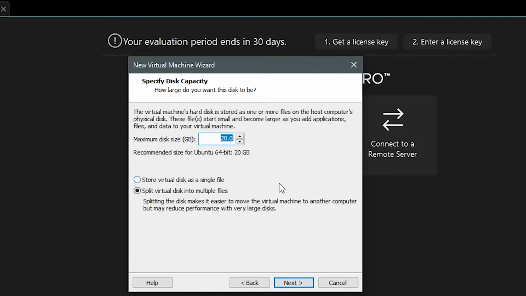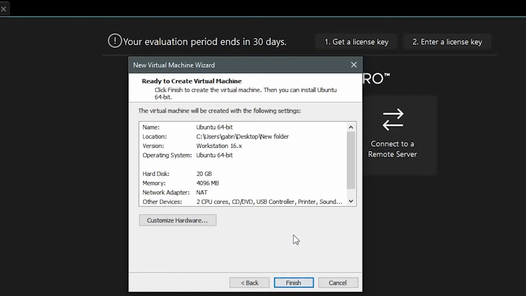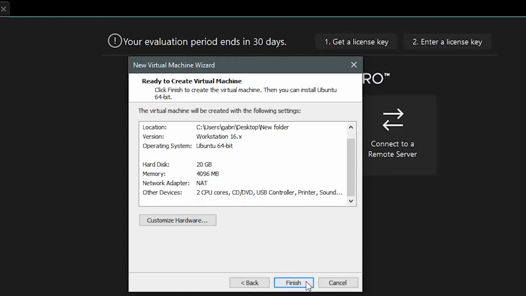Ubuntu doesn't require much, so you can leave it in 20 GB if you want. I recommend selecting Store Virtual Disk as single file because it makes it run faster. And then you can press next, and then you can review all this stuff, make sure it's right. And if you have a dual core CPU, I recommend that you change this to 1. It should do it on its own, but if it doesn't, only use half of your cores. Then select finish.